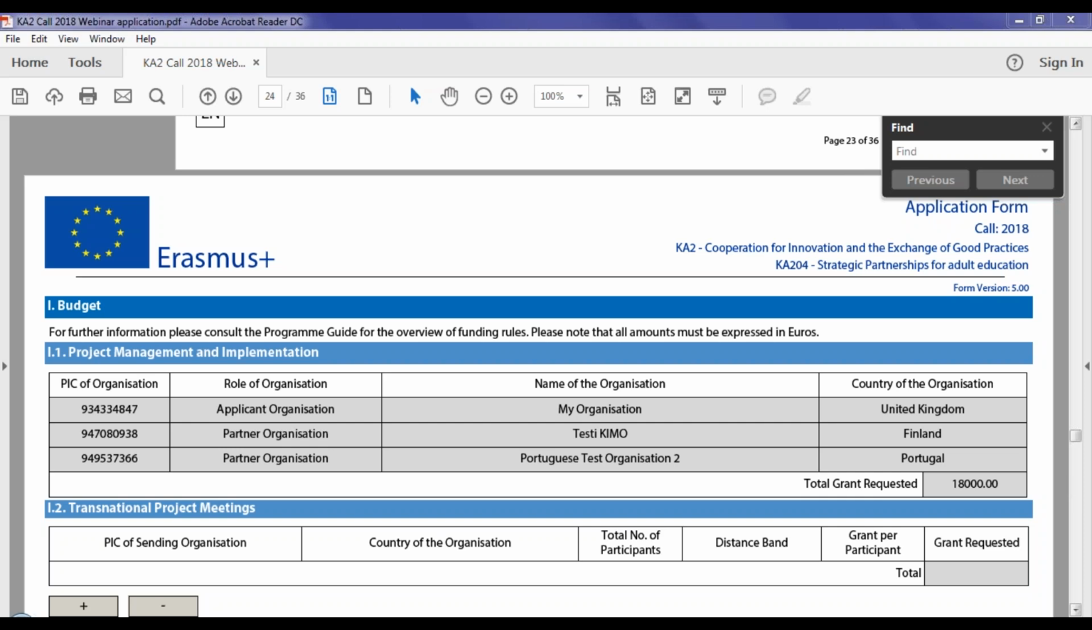The amount payable is based on the duration of the strategic partnership and the number of partners involved. As you can see, this section of the budget is automatically completed based on the number of organizations that were included in section D at the beginning of the application form. I will now move on to section I.2.